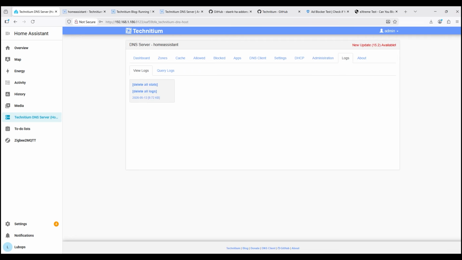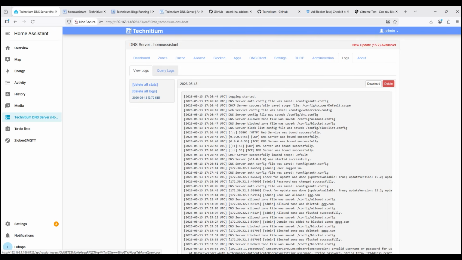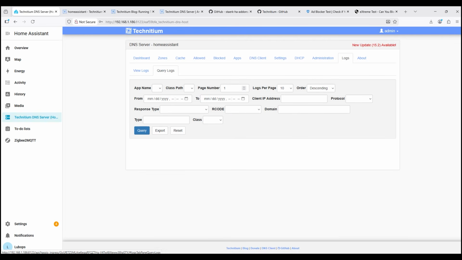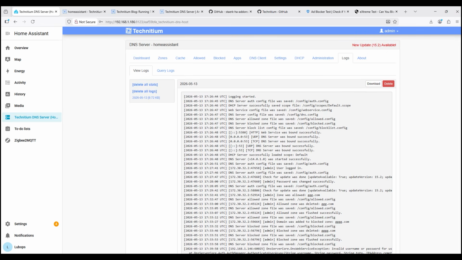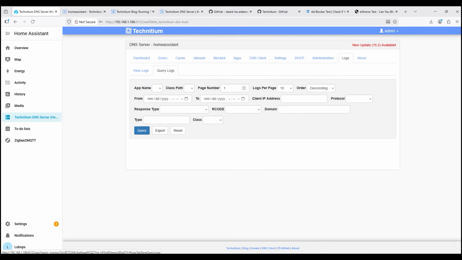Next is the Logs tab. There are two main sections here: View logs and query logs. View logs are the service logs of Technitium itself. Here you can view errors, server startup, blocklist updates, and other technical events. If something doesn't work, this is the first place to check. Query logs is the DNS request log. Here you can see which devices accessed which domains, what was allowed, and what was blocked.